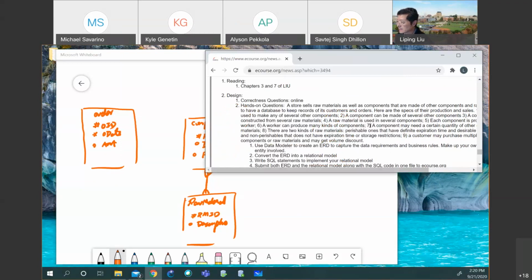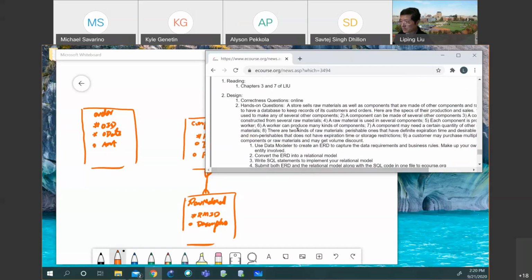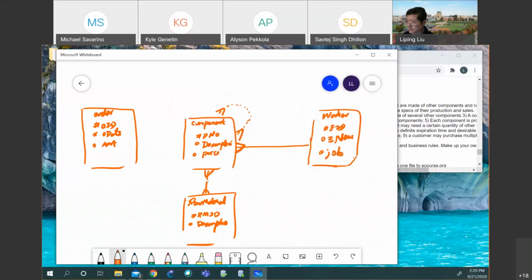All right. And then number 7, a component may need a certain quantity of other raw materials or other components and raw materials. So we have a question about quantity. Now, how do we put the quantity? Of course, we're going to use the junction. So basically, a component may use other components, and the component can be made of other raw materials. So now we have to have quantity. So how do we do that?